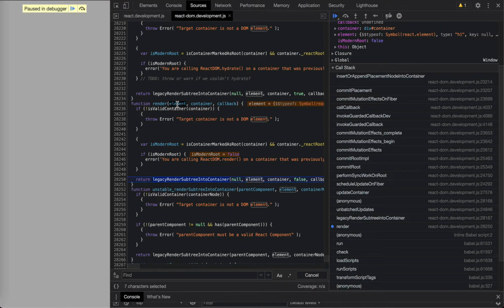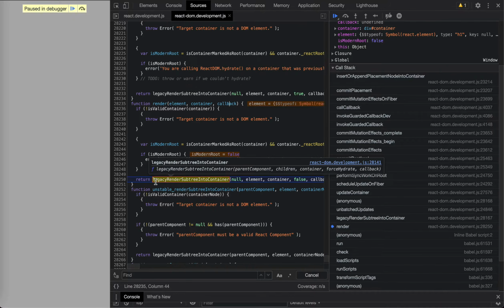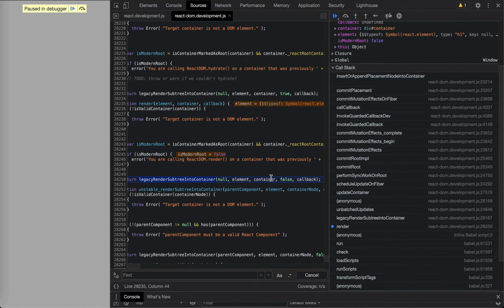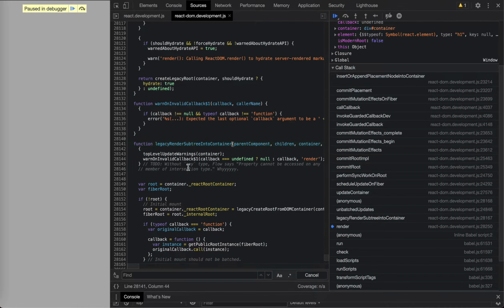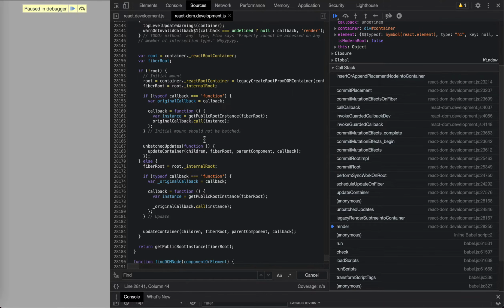So render takes element, which will usually be JSX, container, and callback. We don't use callback now. So for render, it's pretty simple. It's just a successive call to legacy render subtree into container, with element, container, false. So we can go to legacy render subtree into container to see what is going on.